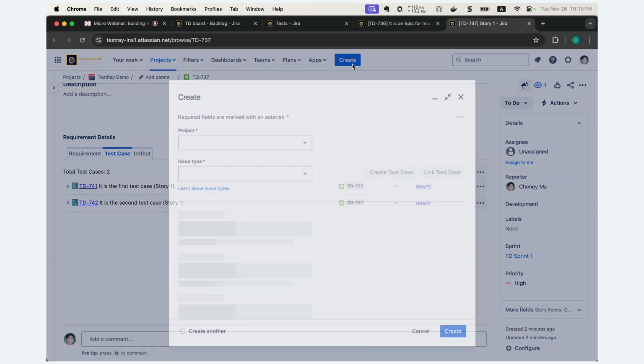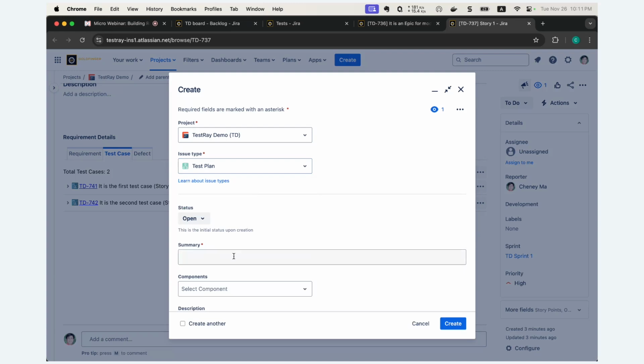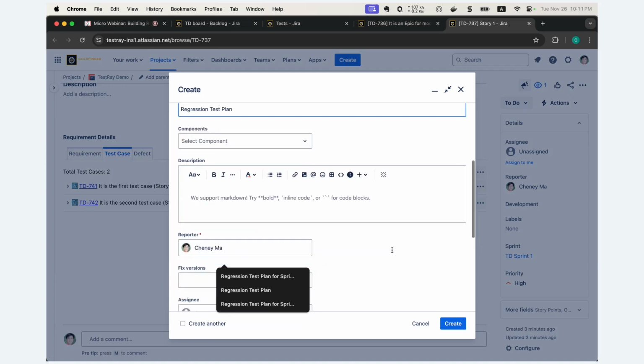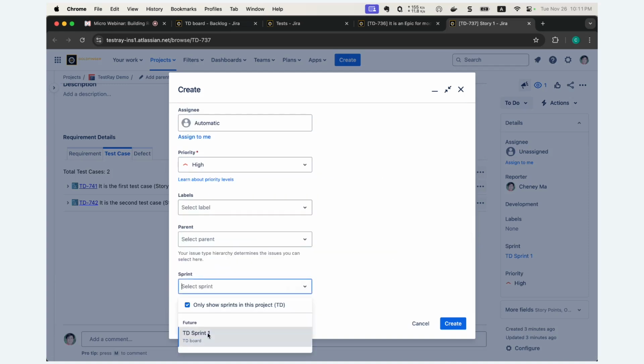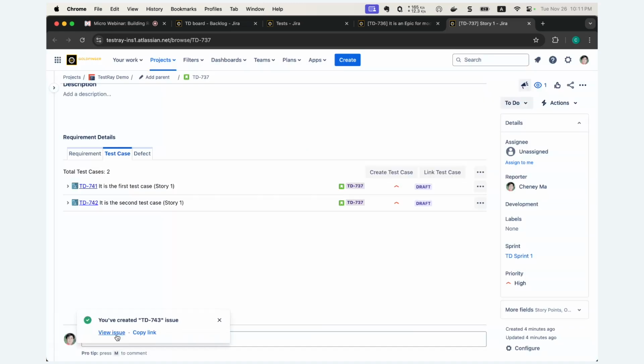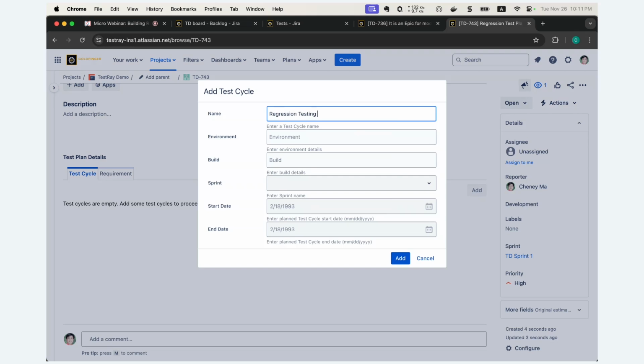Now let me create a test plan for execution so that we can establish the defect links to your execution. Let's say regression test plan. Let me create a test plan issue type with regression test plan as its name, and also put it into this TD sprint 1, create, and then view the issue. Regression testing cycle. Let's give a name like this way. So environment, build, whatever. You can just add whatever you want.